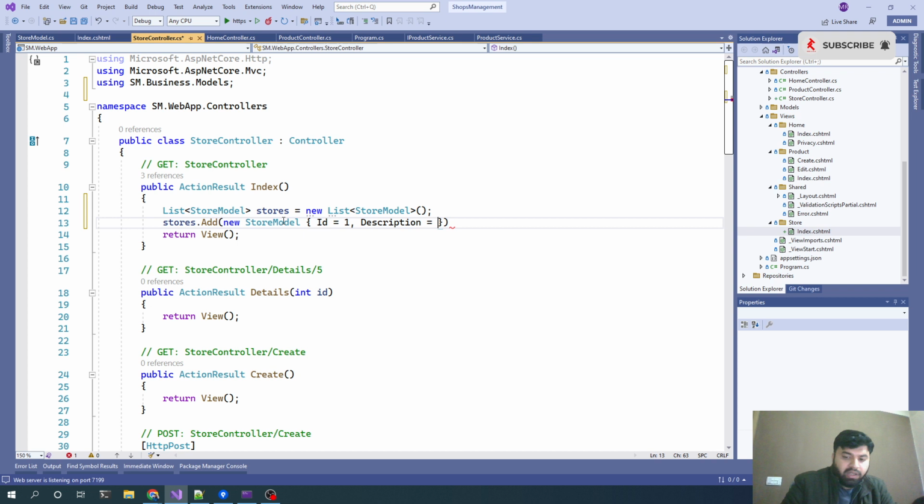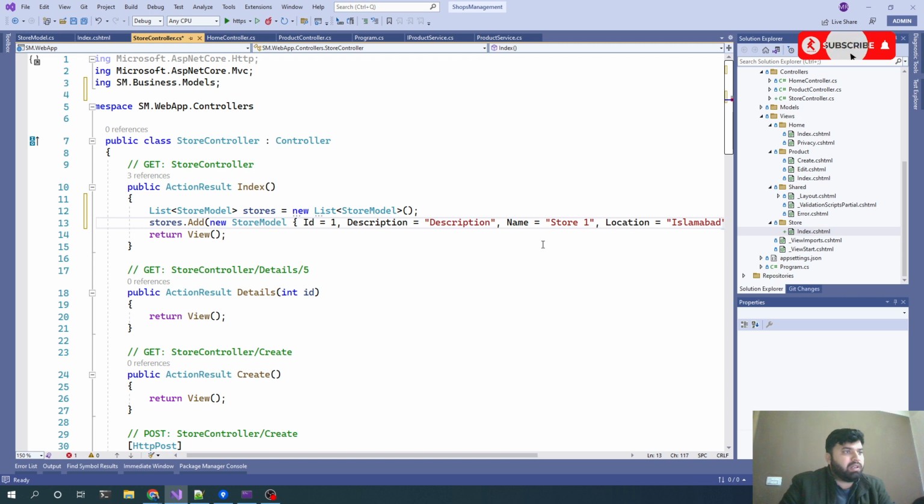Description. At some point I will double check if there is any option to auto generate those models for us, if there is any library. I think there should be some library, but I need to double check. Description, name is Store 1 and location is, let's say, Islamabad.